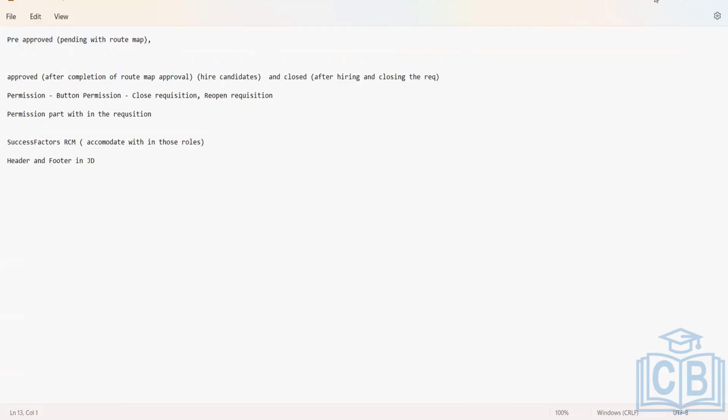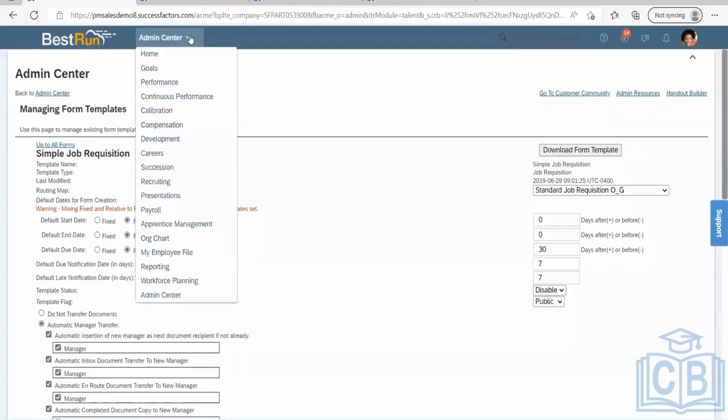Can you create a new requisition? Can you create a new requisition, please?